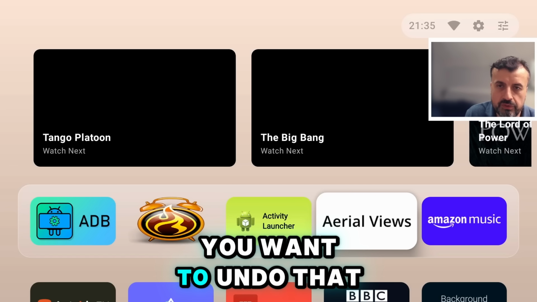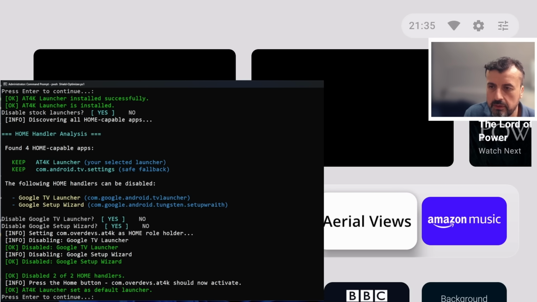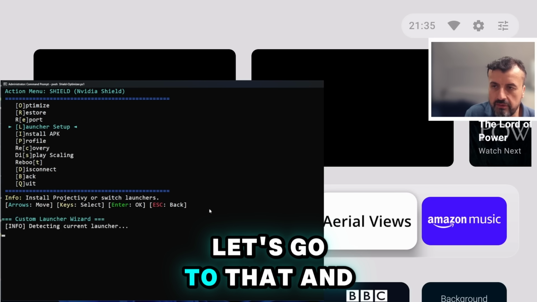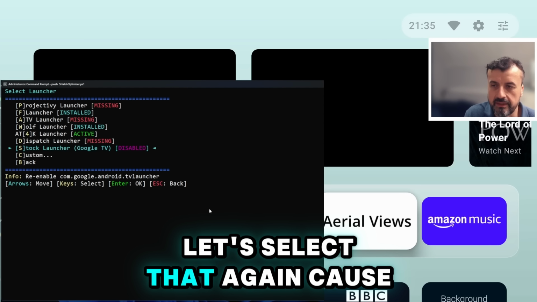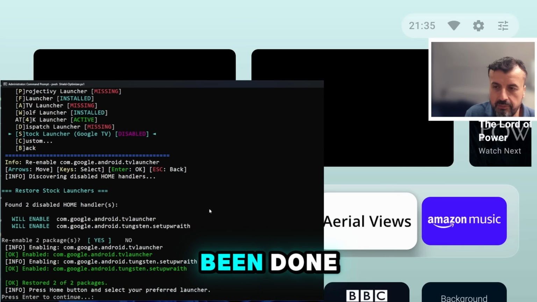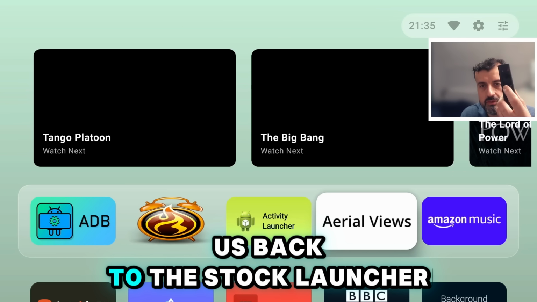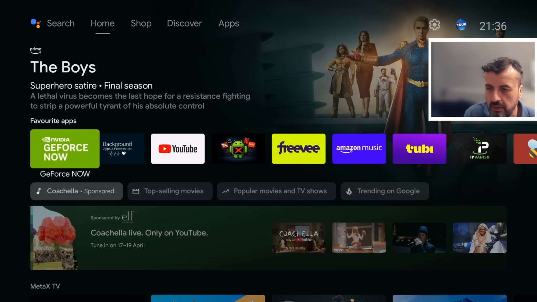Now, let's say, for example, you want to undo that and go back to the stock launcher for whatever reason. Let's go back to the toolbox. I can now go back into the same menu, launcher setup. Let's go to that. And we see the last option is stock launcher. Let's select that. Because you want to enable it, let's say yes. That's now been done, which means if I now press the home button, I'm hoping that will take us back to the stock launcher, and we can see it's done exactly that. So let's go back to the toolbox.